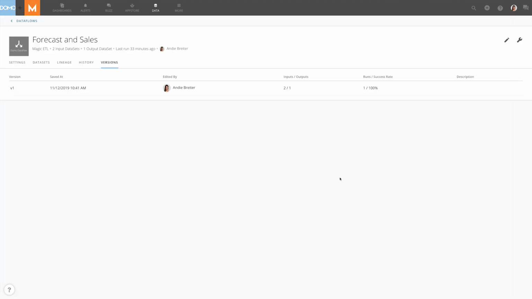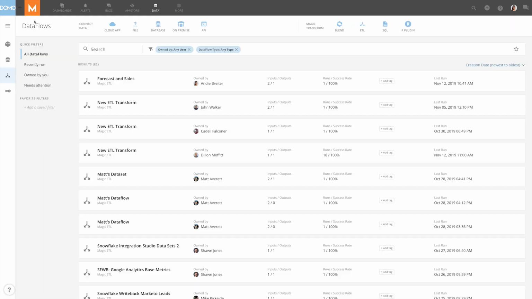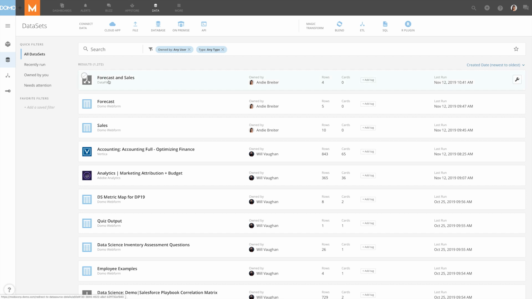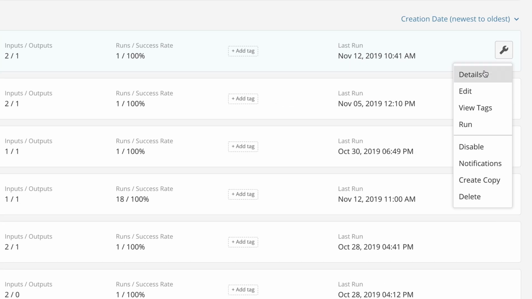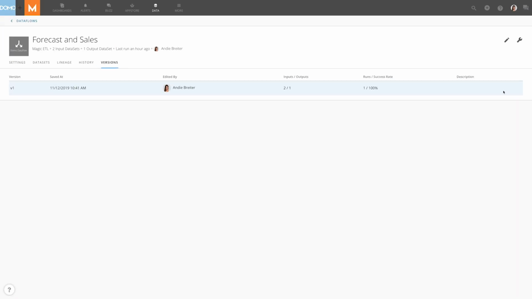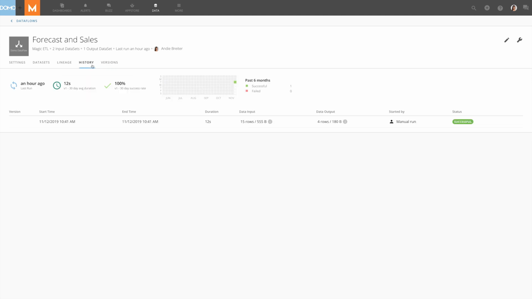Now remember, we're in our Data Flows tab, so whatever we named our data flow, and not the output, is the name we would see here. If we want to see our dataset, we will have to click over to the Datasets tab. A couple other things to be aware of when working with Magic ETL is found through this drop-down menu here. If we select Details, we can see some of the details about the Magic ETL that we've been running.